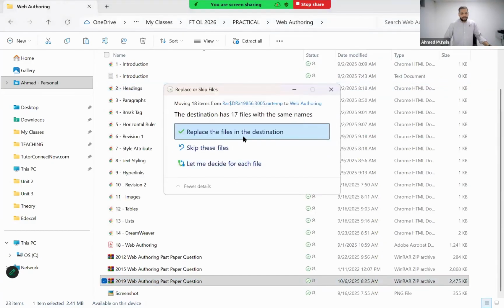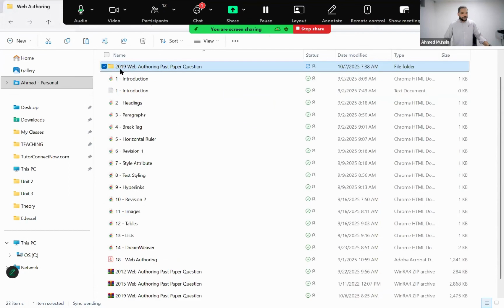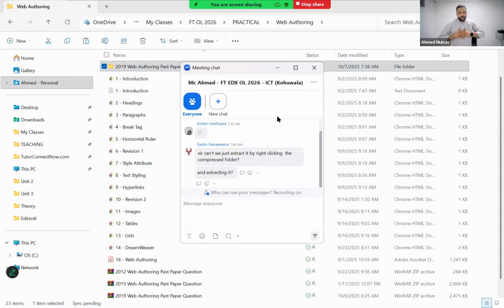Okay, so everybody, can you all see I have my web authoring folder over here? Can everyone do that, please? Radin, yes, you can do that also. Okay, Radin, the reason I'm showing this method is because some do not have WinRAR. Some are using File Explorer.